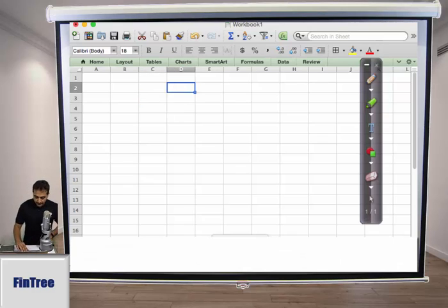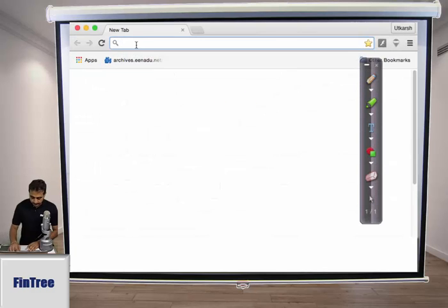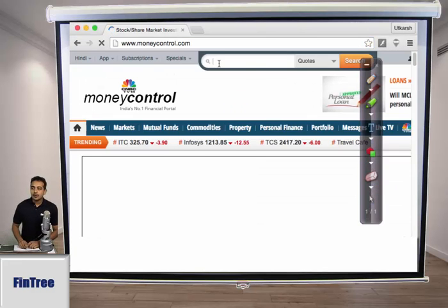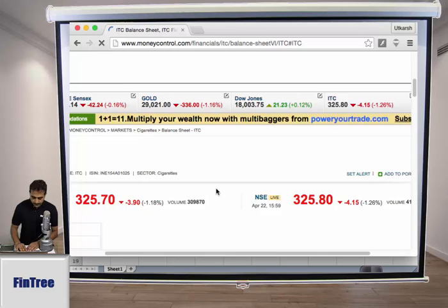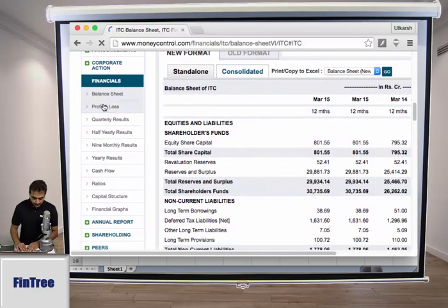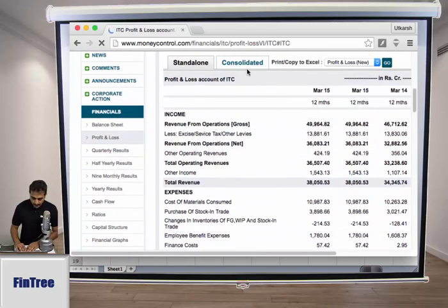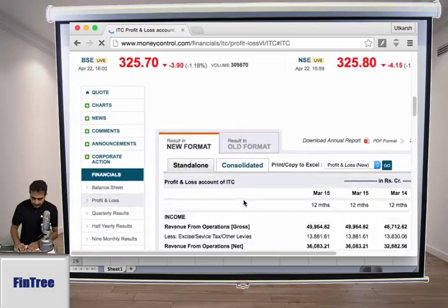So let's see if we can deal with some live data. Any non-banking stock. So I am on to the financials. Within financials, profit and loss. Okay.